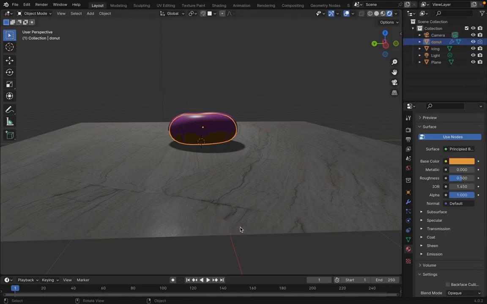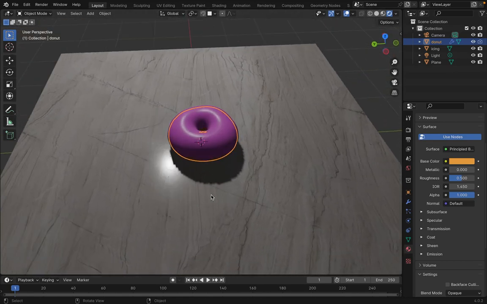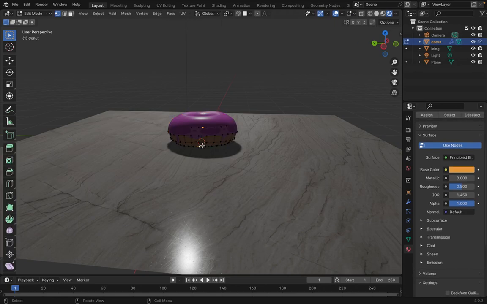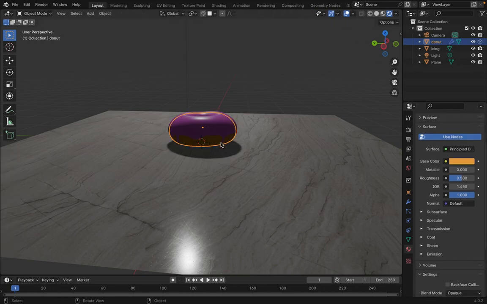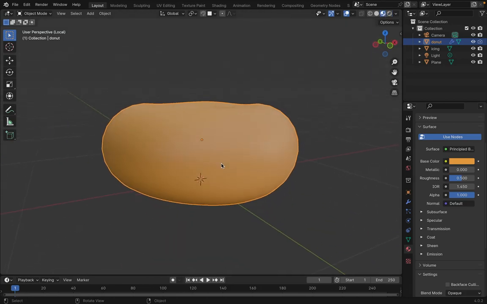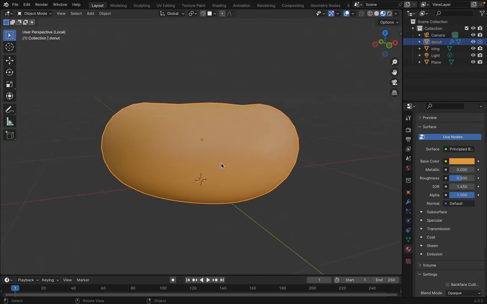Okay, now we added the countertop and we added the texture. Now we will edit our donut, so we make it more realistic. We add the frying part that is white.